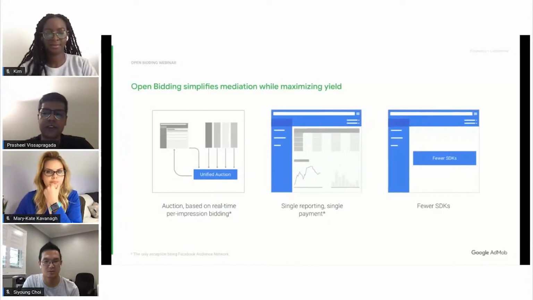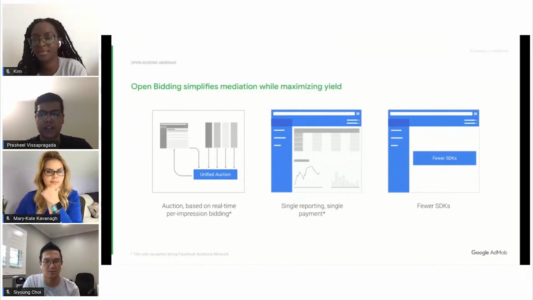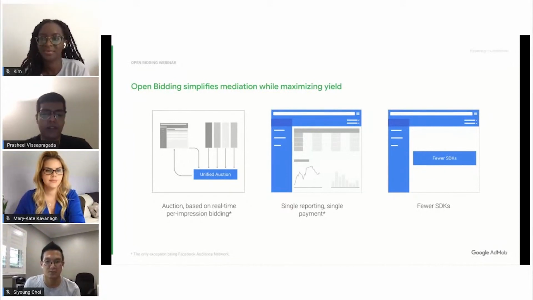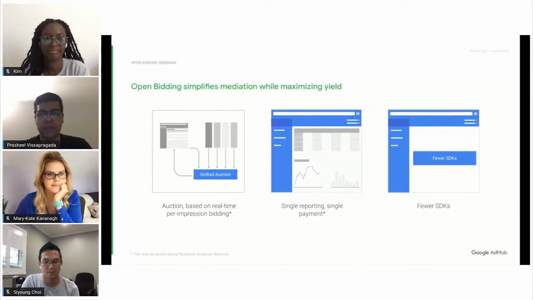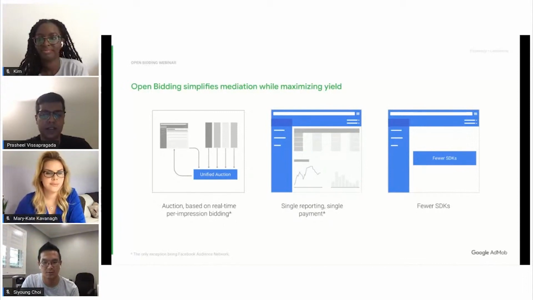And like mentioned earlier, open bidding runs a real-time auction to help you maximize revenue from each impression. And the benefits go beyond higher eCPMs. You'll be able to integrate and manage fewer SDKs. You'll only need to do the setup once, and the platform will do the heavy lifting for you to free up time and resources to focus on building great apps. You'll also be able to manage reporting in a single interface and have centralized payments.